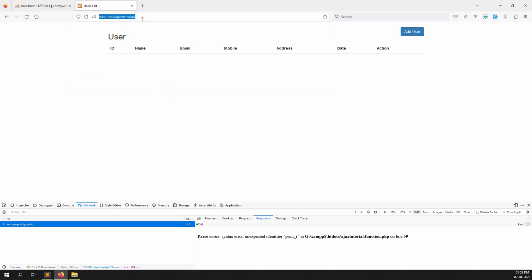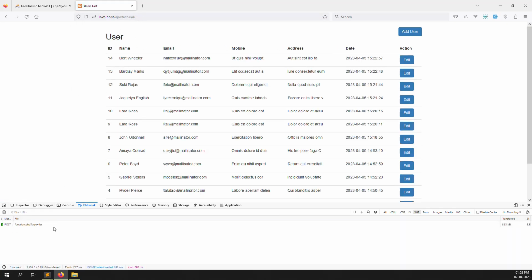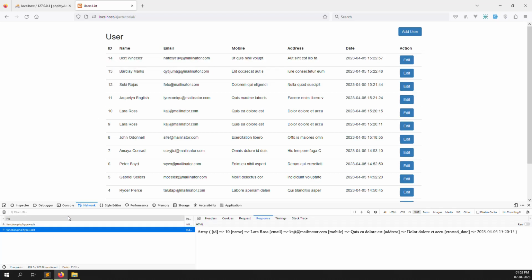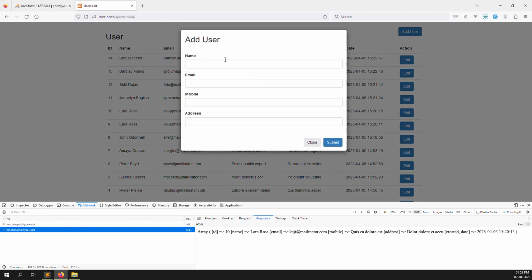Go to the browser and refresh the page. Let's click on the edit button. You can see it here: id is equal to 30, name, email, mobile, address, created dates. We are getting all the data only for this row 13. Same way, if I click on row 10, you can see Lara's row with email address. This is the data we need to show in this form.